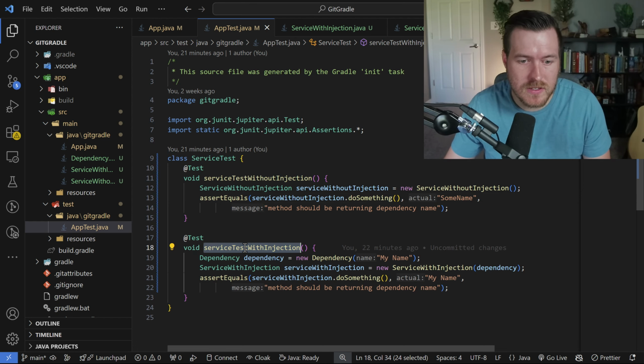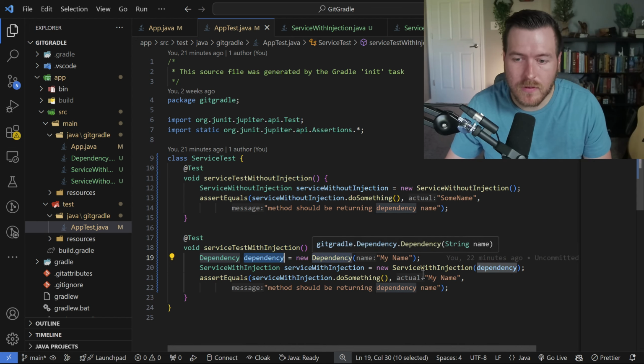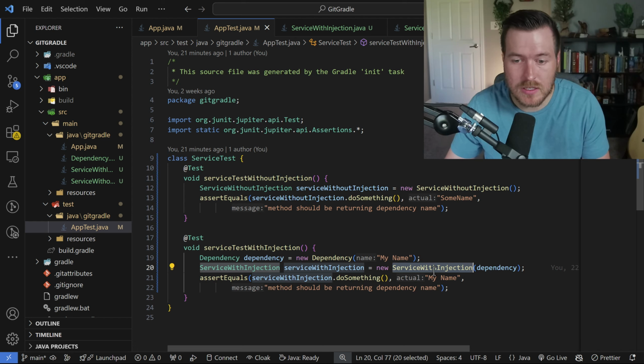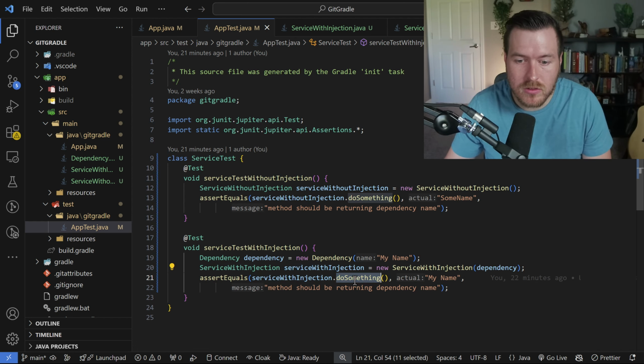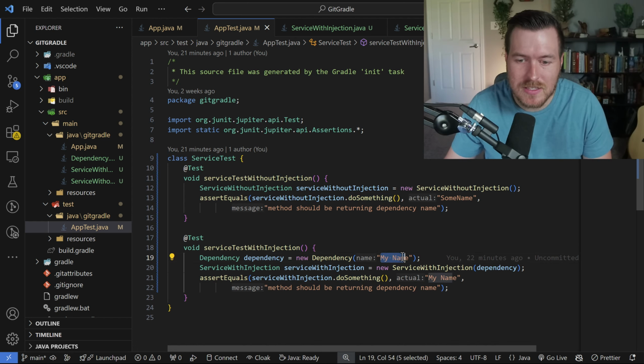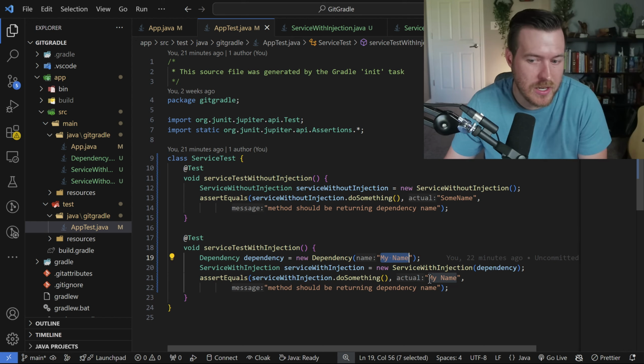Now, if we look at the service test with injection, we can see that we're creating this dependency, and from that, we're injecting it into this constructor. So now when we create this service with injection, we can then call do something, and we know that this dependency has my name as its value for name. So when we call do something, we know our actual outcome will be my name. Now we can change this to anything that we wanted, and all we have to do is update it right here in this local area.